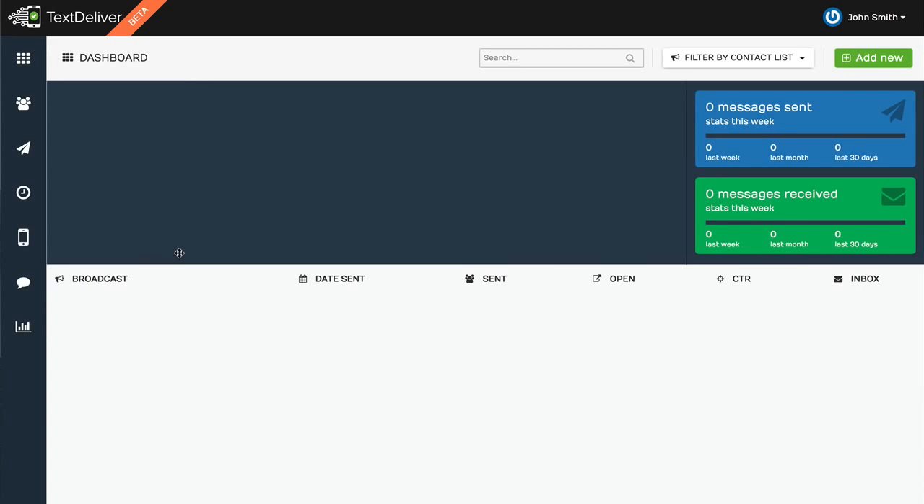This is a clean account where you'll be able to see your recent broadcast. So you'll be able to see the day it was sent, the number it was sent to, the opens, your click-through rates, and then if you have any replies in what we call the inbox. So you'll be able to see all of that at a glance.